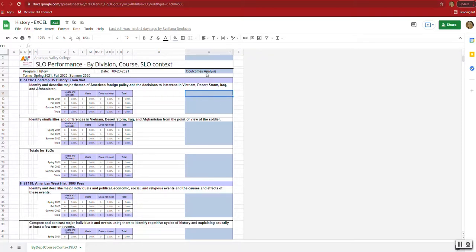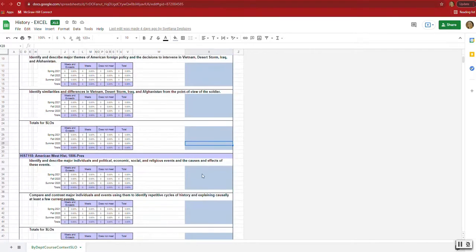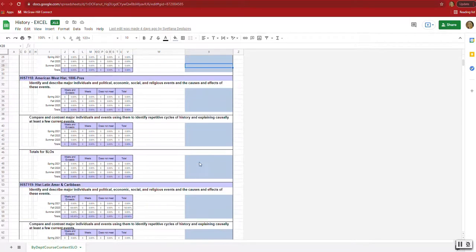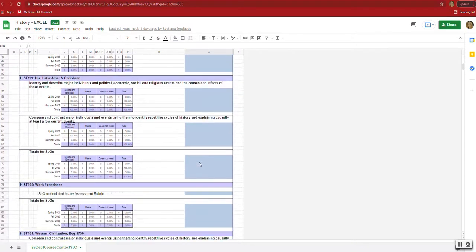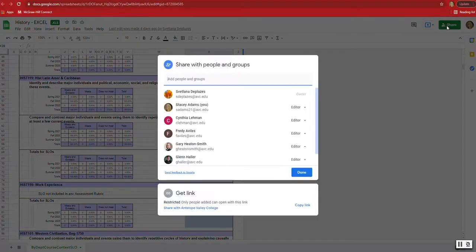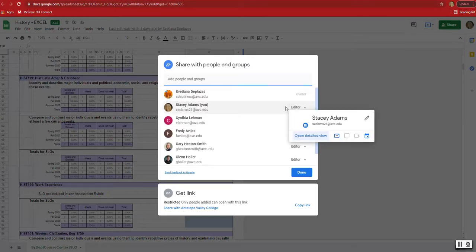We've just added a column that says outcomes analysis here. And then for each course, we need at least one outcomes analysis for each course and one per program. And then you just type it here and that's it. If you want to share it with others in your discipline, that would be great. You can get their input too, so you can just hit the share button and see who it's shared with. And if you need to add anybody in there, go ahead and add them.